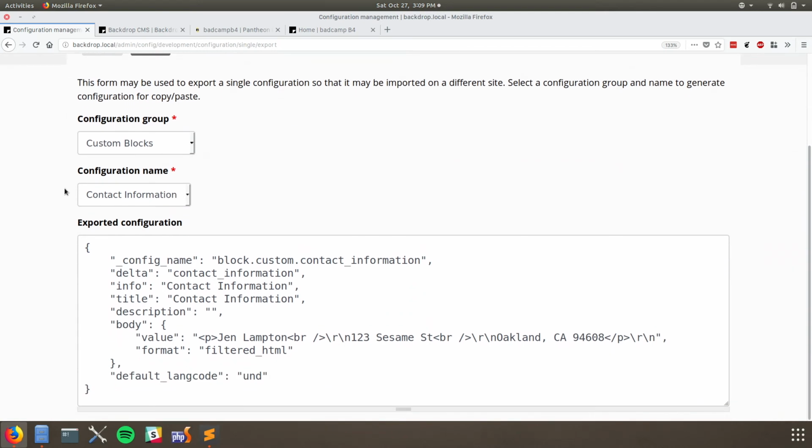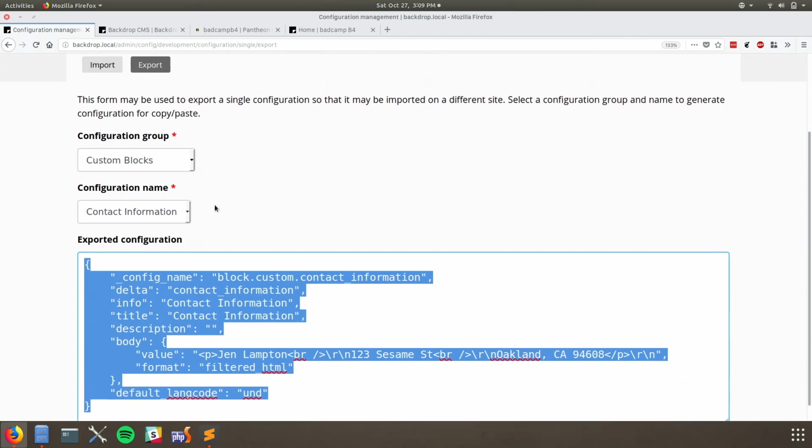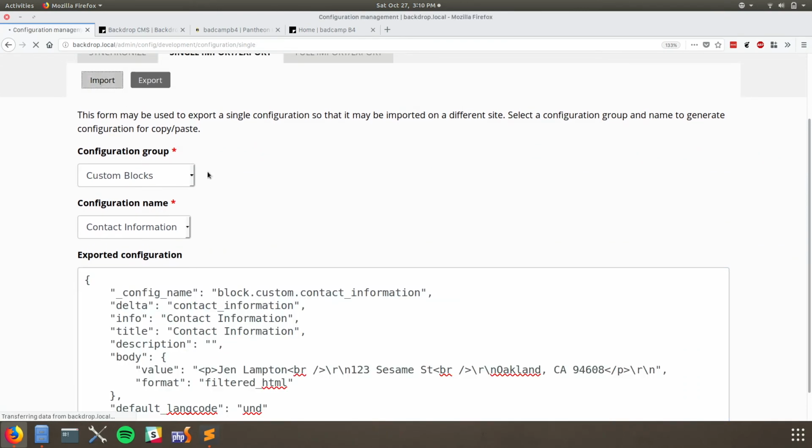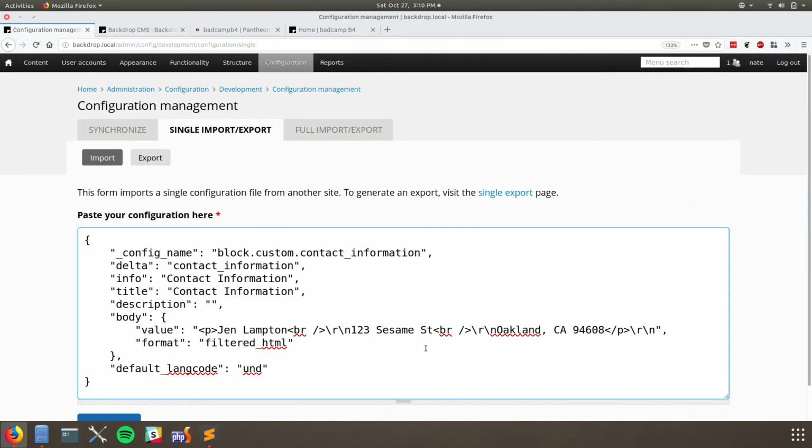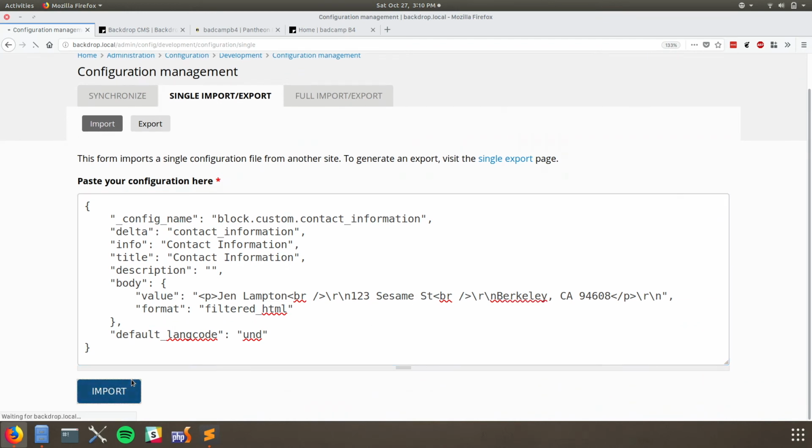Okay, so this is what it looks like. If we wanted to do something crazy, like change a config, we just copy this entire file. Right now we're on a config export example. We're going to switch to config import, paste it in, and change something like Oakland to Berkeley, because we're in Berkeley. Why not? And if we hit the import button, it'll automatically make this change to our site.